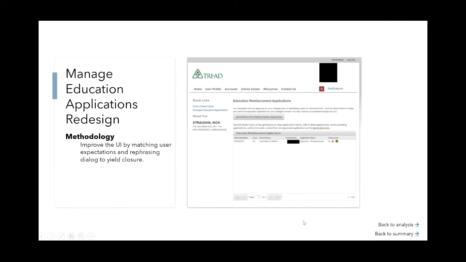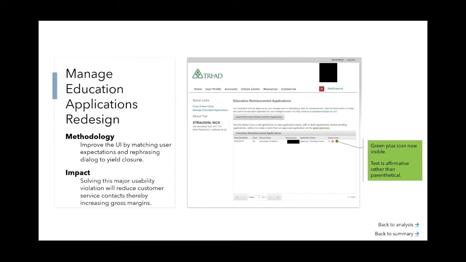So for our redesign, we've chosen to match the mental model of being able to add/attach via this green plus icon, and we've included this in the experience. So now the dialog is also rephrased to yield closure. The text is now affirmative rather than parenthetical. So solving this major usability violation will reduce the number of customer service contacts and increase our gross margins. Really compelling.